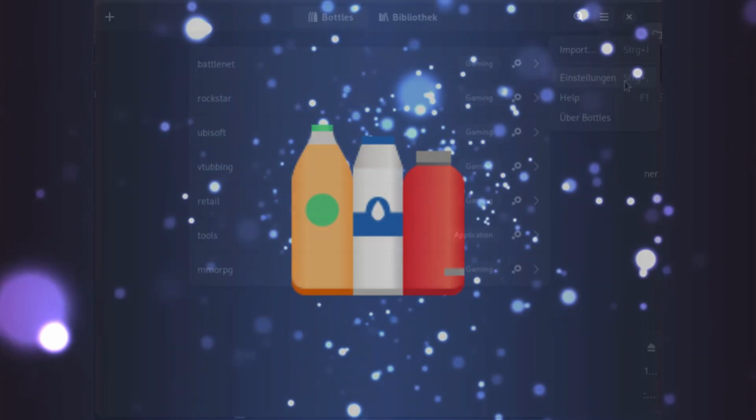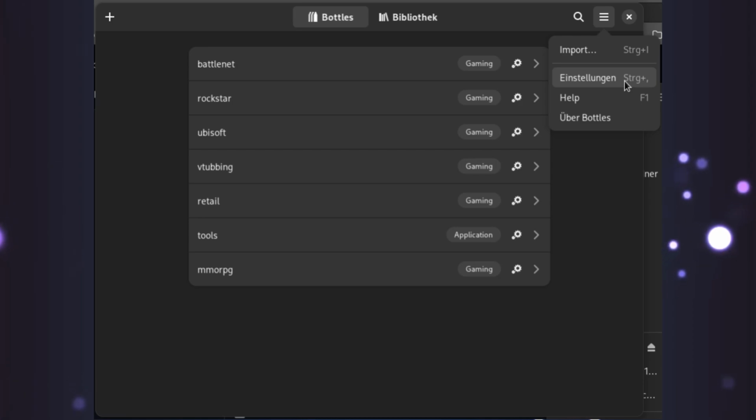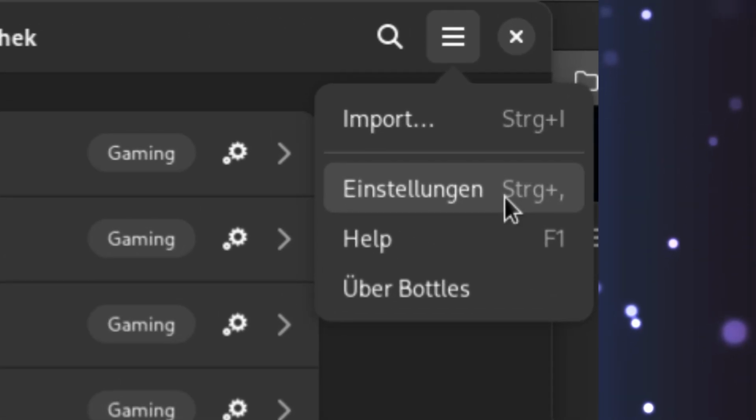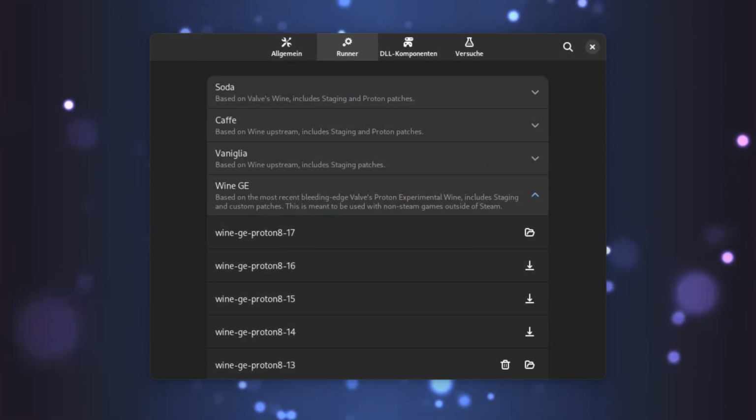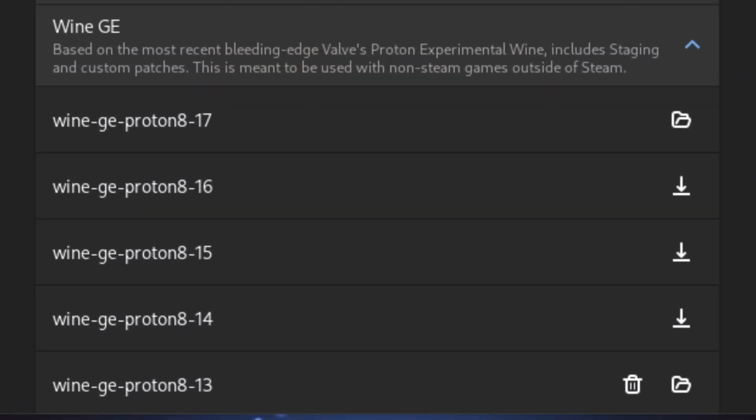Bottles. In order to add a new Wine build to Bottles, click on the hamburger menu in the top right corner. Then, on Settings and navigate to Runners. There, open up the Wine-GE menu and select the latest version of Wine-GE-Proton and install it.